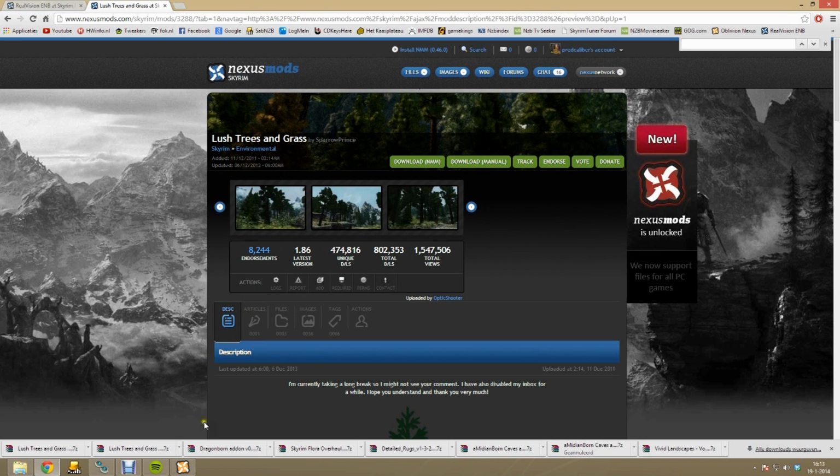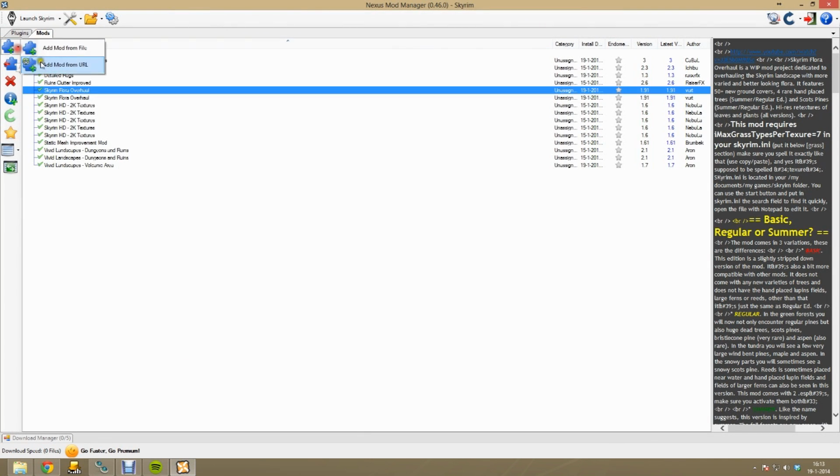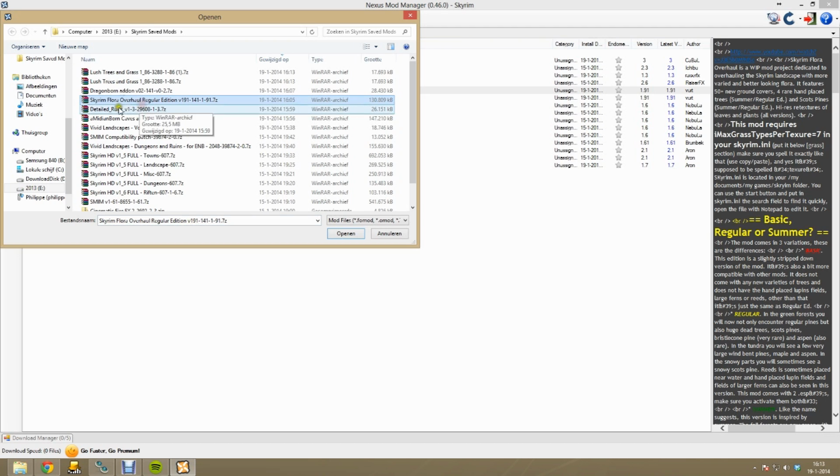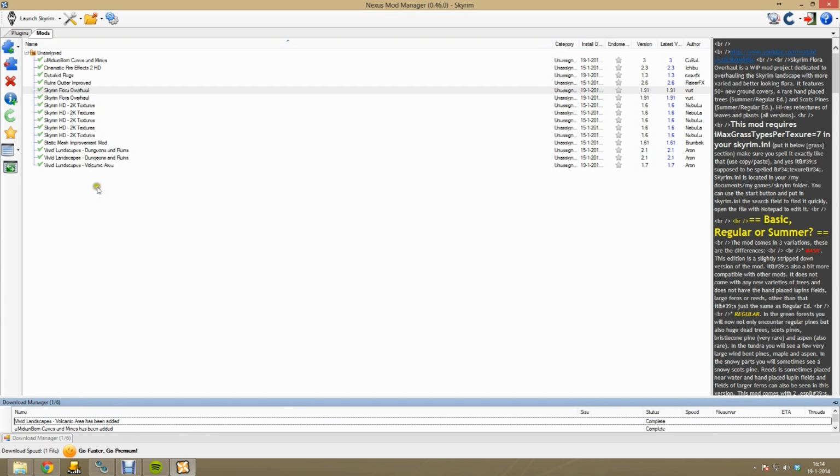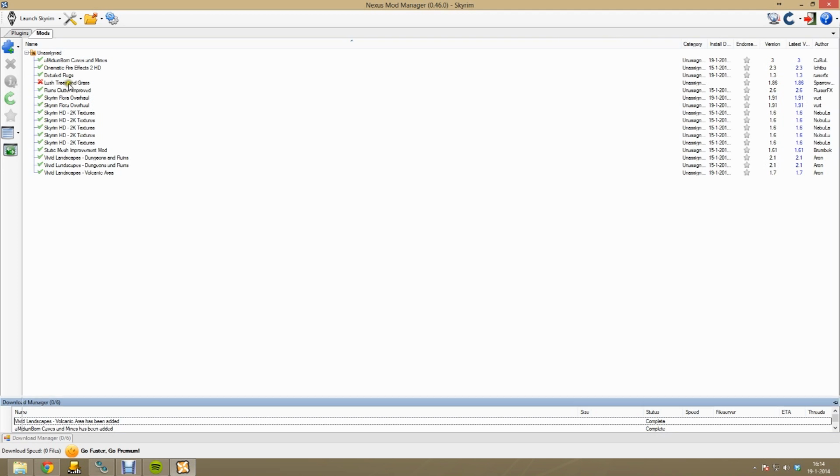Once the mod has finished downloading, go to your Nexus mod manager, add the mod from file, and select the Lush Trees and Grass mod. I accidentally downloaded the mod twice, but you should only have one mod. Once the mod has been processed, click on the mod and activate it.